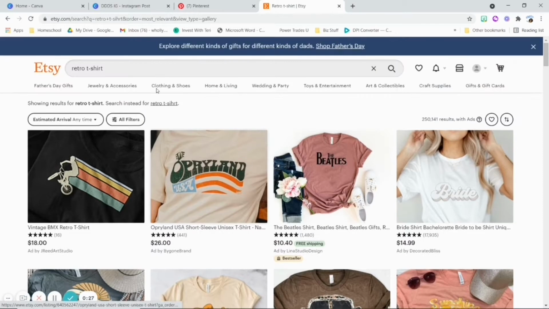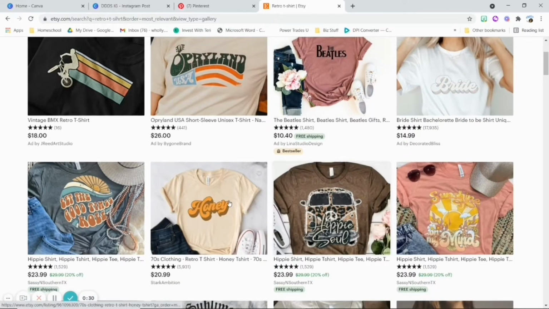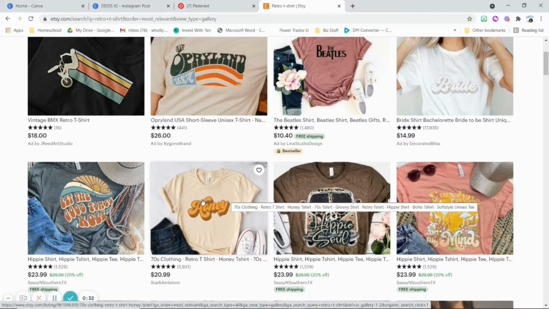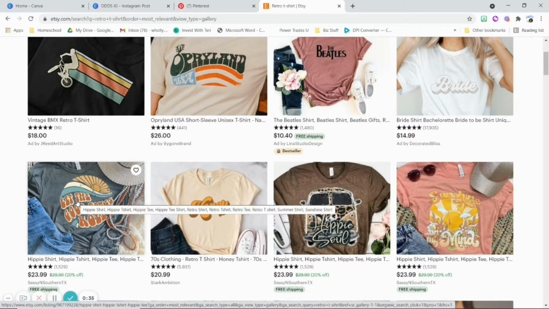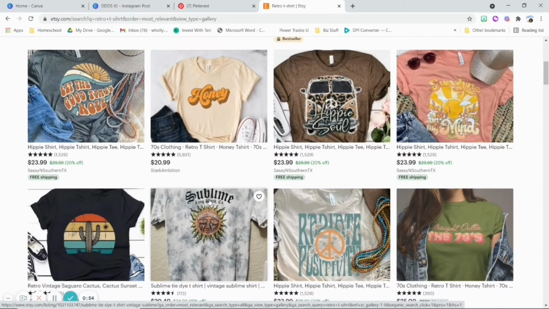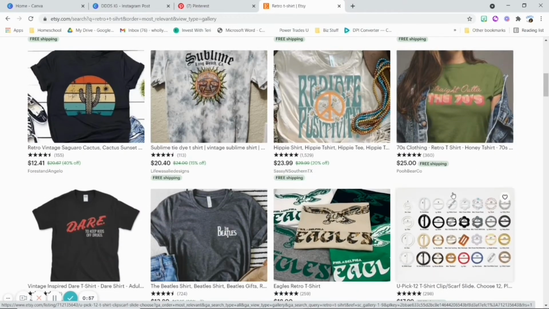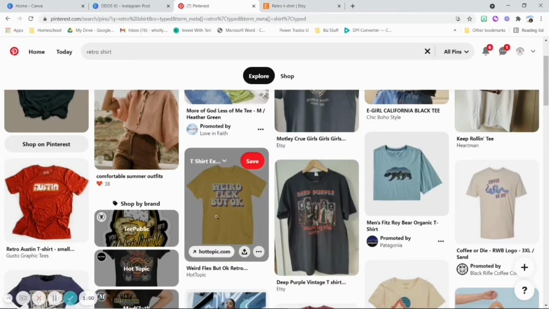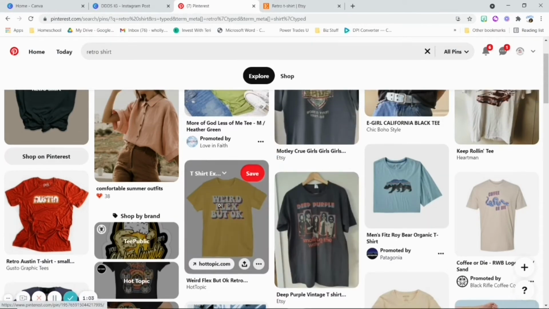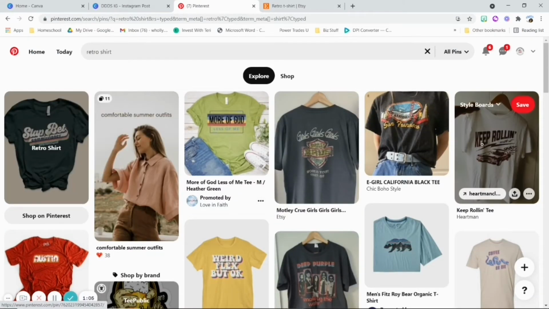If you type in retro t-shirts, you will see the trend of wavy or curly looking fonts like this and this. And what you'll notice is the deep offset shadow, the drop shadow, like in this one, in this honey one, like over here where it says the 70s. And that was on Etsy, and on Pinterest you'll see the same.